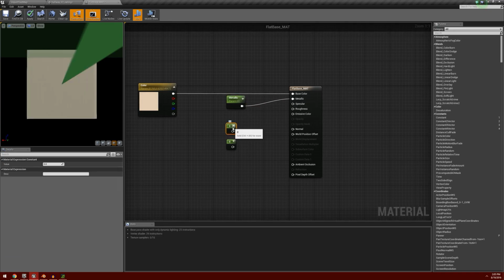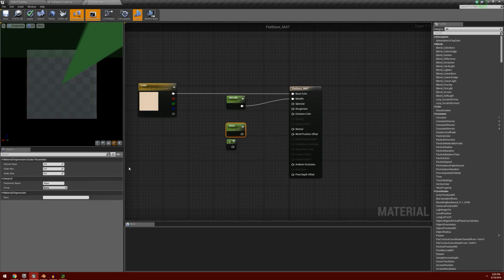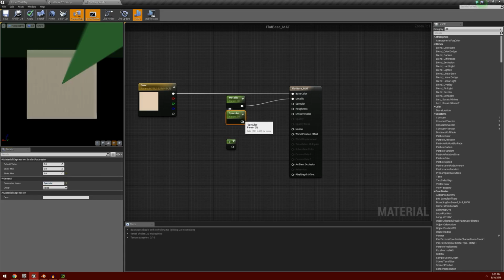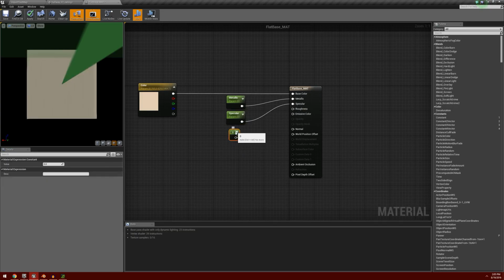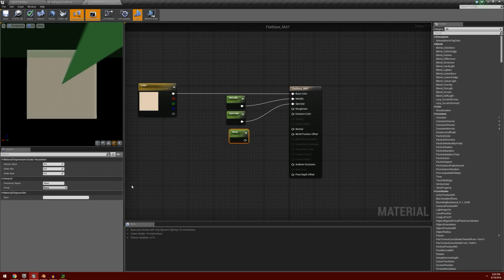The second parameter, we will right click on it and convert to parameter. We'll set the slider max to 1 again, and for the parameter name, we'll call this specular. Then we'll take this and plug this into our specular. For the third constant here, we'll right click, convert to parameter, set the slider max to 1, and call the parameter name roughness. Then we'll plug this into our roughness.